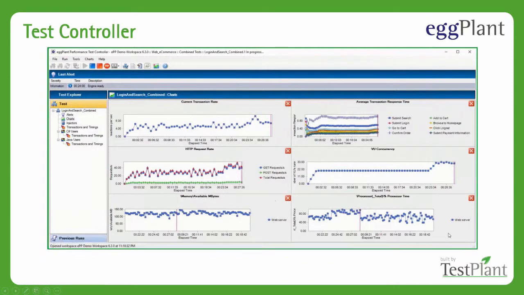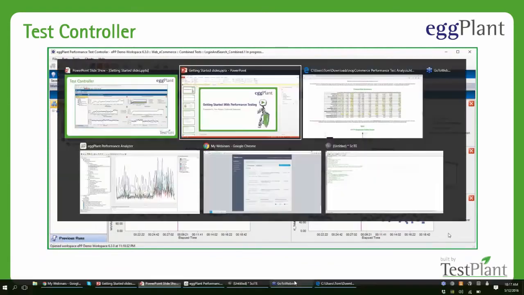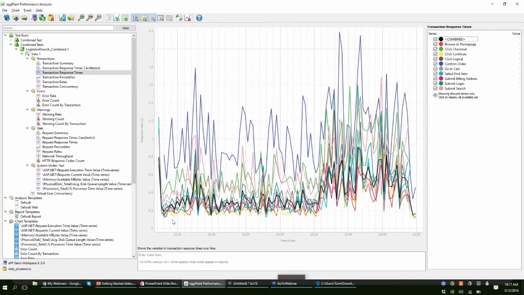So let's have a look at the results of this test in the analyzer. So this is the third and final component, eggPlant Performance Analyzer. So here we have the information from the test, basically the same thing we saw in the video just now. But we can delve into greater detail because we've performed some post-run analysis on that data. So we have these rich charts.